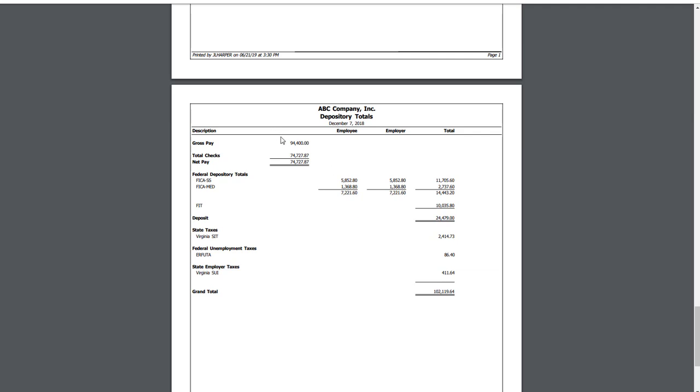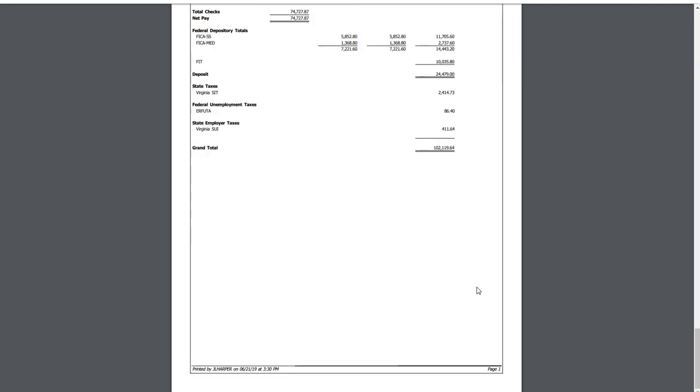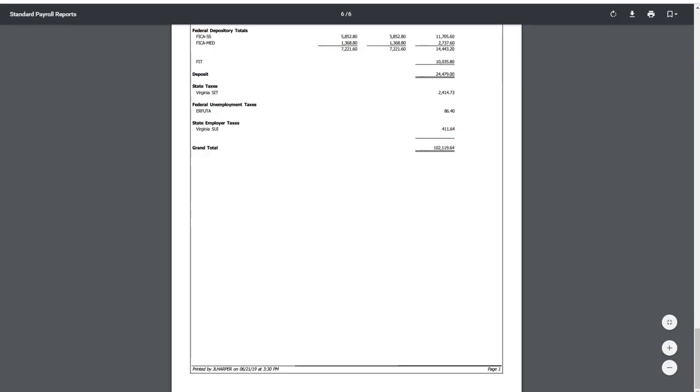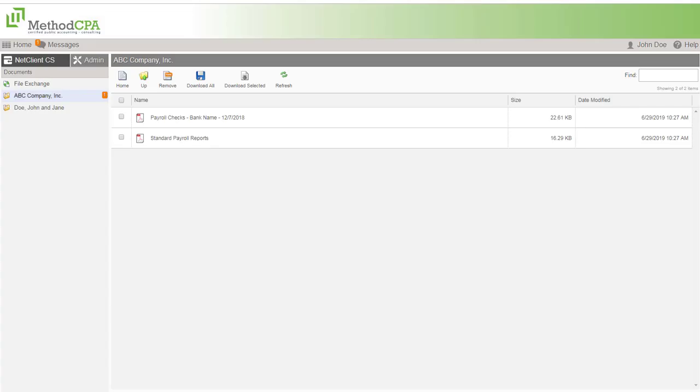But for our true payroll costs, it's going to be our gross wages, and then it's going to be our employer share of Social Security and Medicare. And then our employer also has federal unemployment and state unemployment. So if we add the 94.4, the 7221, the 86, and the 411, that's going to be this total number here, 102,119 in this example. I'm going to again close out this window that popped out. We go back to this screen.